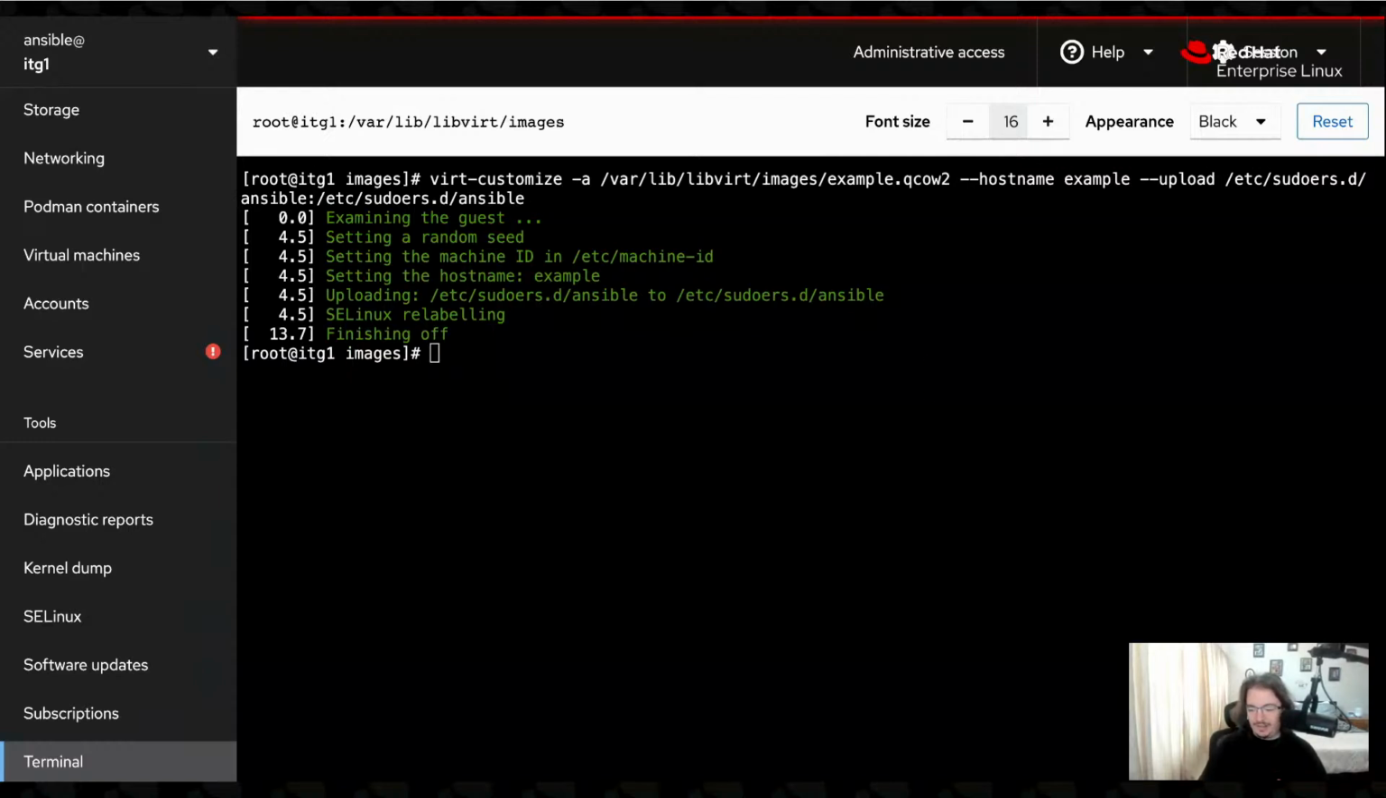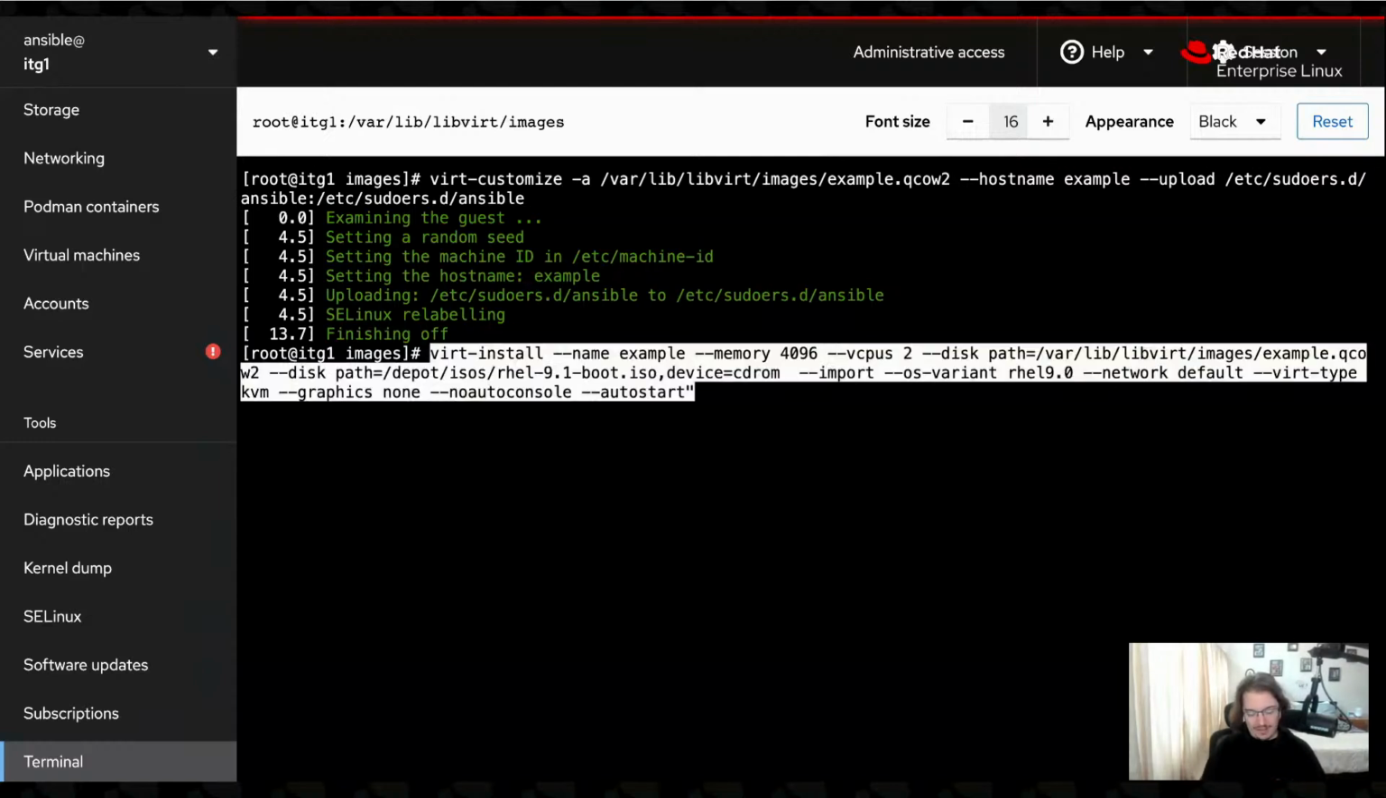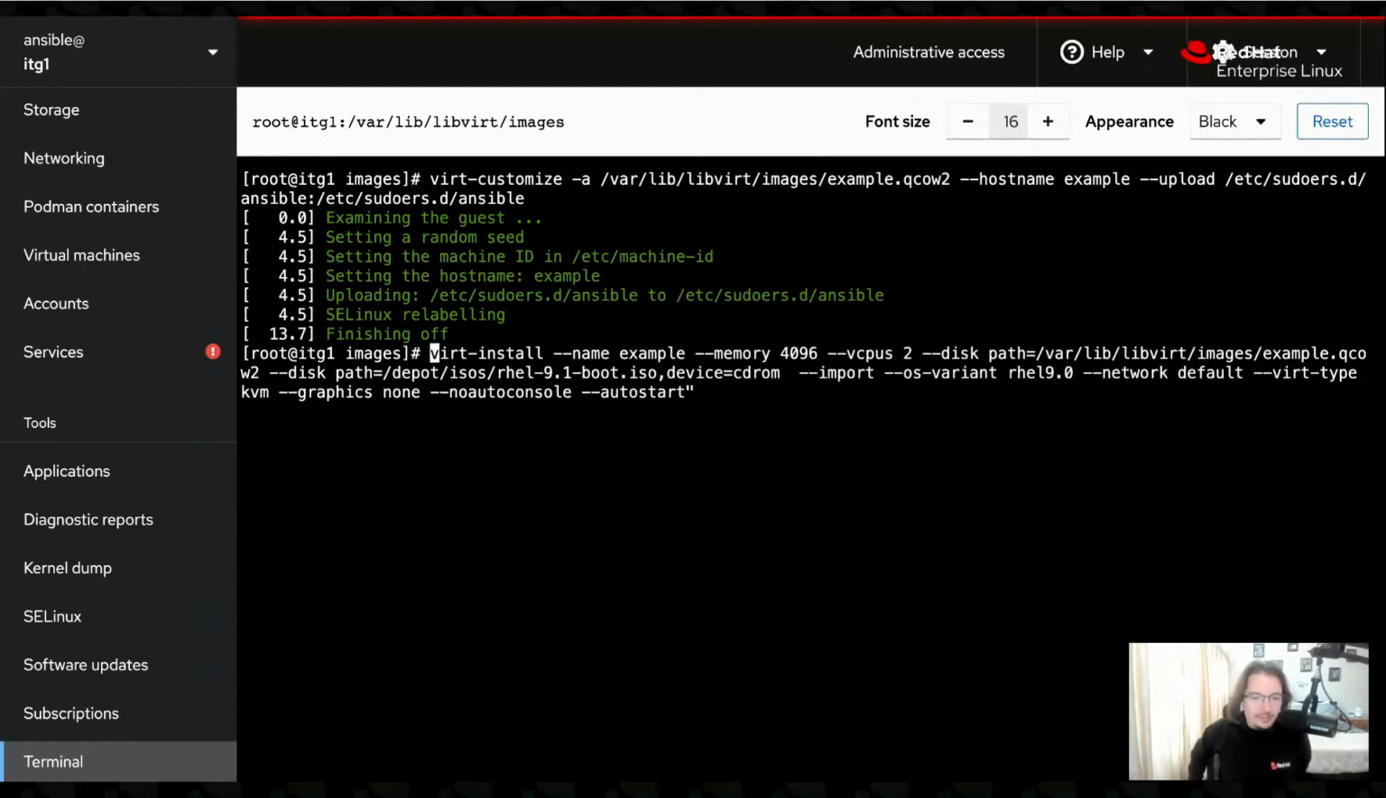Now, this next command looks pretty gnarly, but we'll walk through it piece by piece. Like we did in the deeper dive, we're going to do a virt-install. We're going to give the virtual machine and the actual virtual machine domain the name of example. We're going to give it 4 gigs of RAM, 2 CPUs, and then instead of creating a new disk like we did with size equals 40 earlier, now we're going to just attach the QCOW2 file that we've been working with.